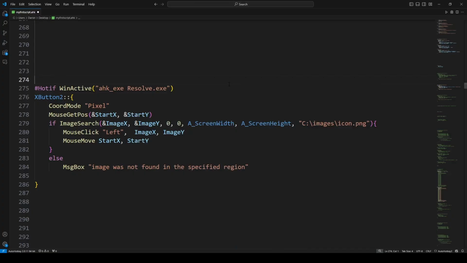And here is the code. It's limited to DaVinci Resolve. The hotkey is X button 2. This line means that the coordinates below refer to the pixels on your screen. Here, we find and save the current mouse position in these two variables. And here, we search for the image on the screen, and save the coordinates of the image in these other two variables.